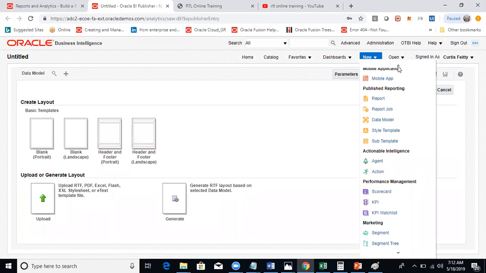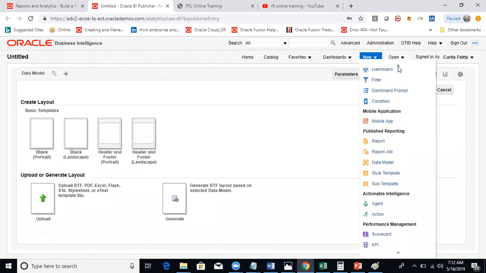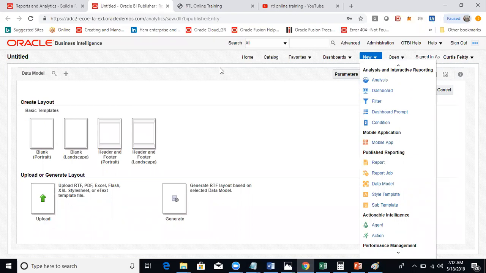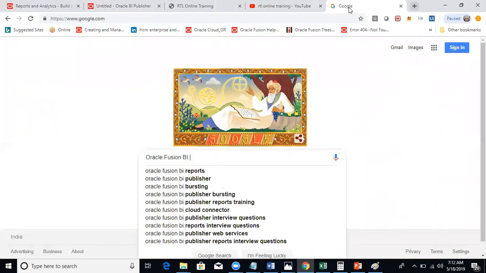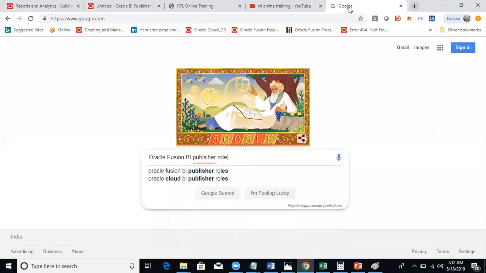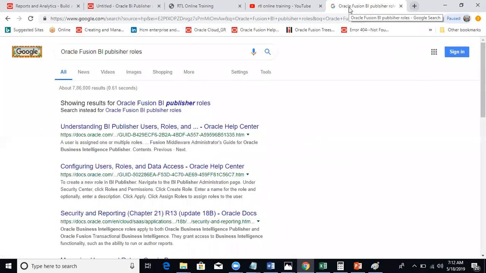Before we enter the Fusion BI environment, there are four roles we have to discuss about business intelligence. Whenever we access Oracle Fusion and Fusion BI Publisher roles, there are the BI consumer role and the administration role. There are four roles we have.